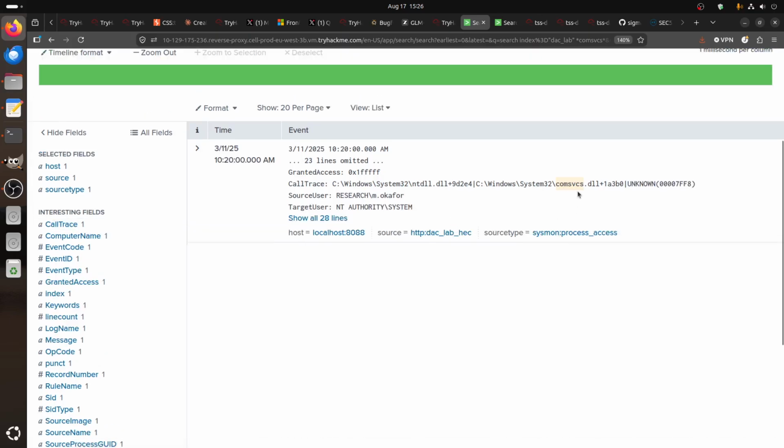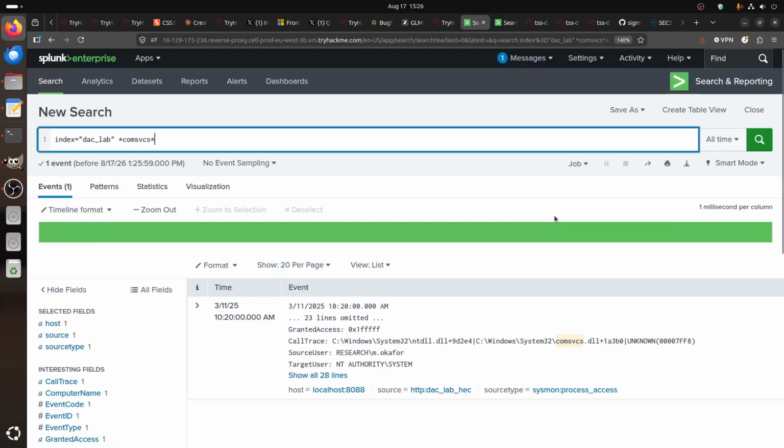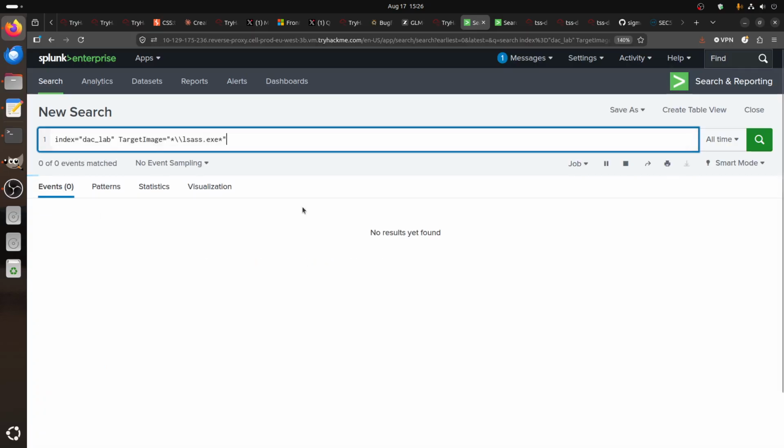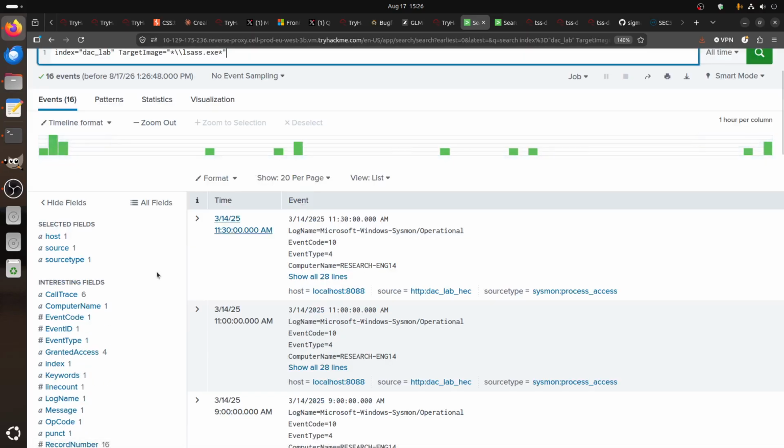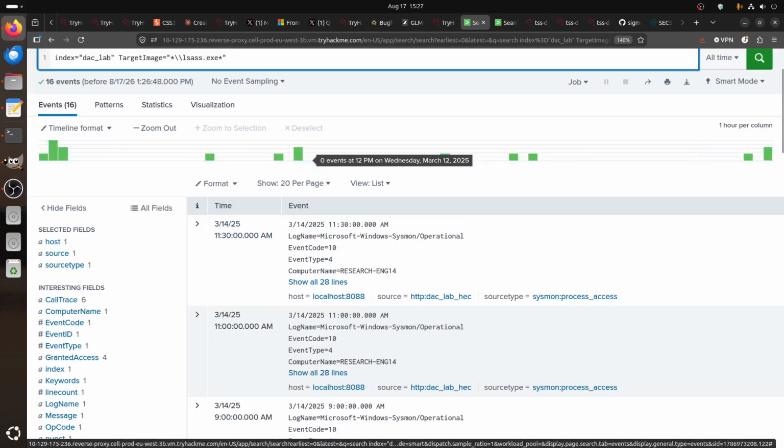So it's only one for that comsvcs, but we're looking for the LSASS. LSASS, we do it in a different way. We get a target image. The LSASS one, with a double bracket. LSASS, double S, .exe. Let's put that one. So basically, if we do target image LSASS, okay, we have it, so we can get the call trace, which is important for us to get. Let's do that table quickly.